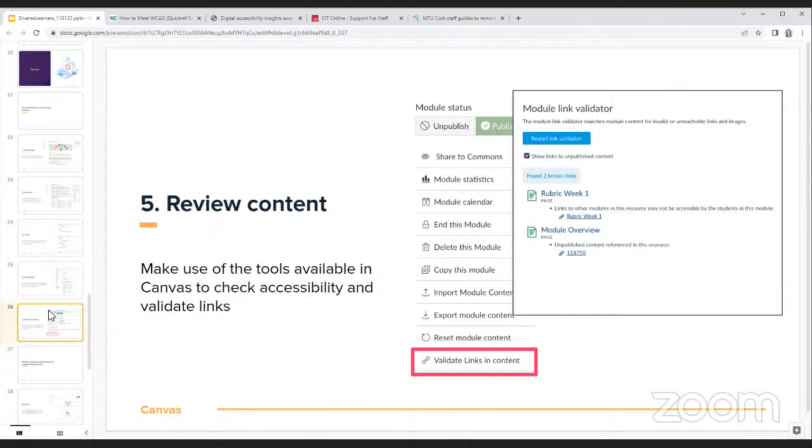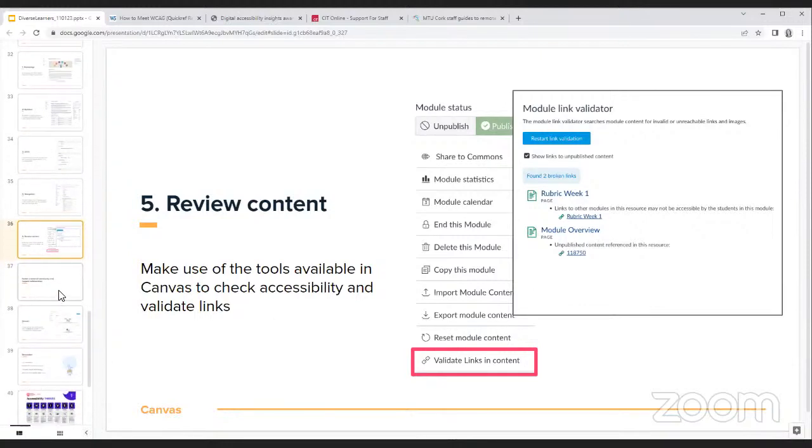So you can see at the top there, it says links to other modules in this resource may not be accessible by the students in this module. That generally points to the fact that maybe it's linking to content that's unpublished. And so if a student clicks on it, they're going to get an error message that they can't access it. So little things like that can be handy.